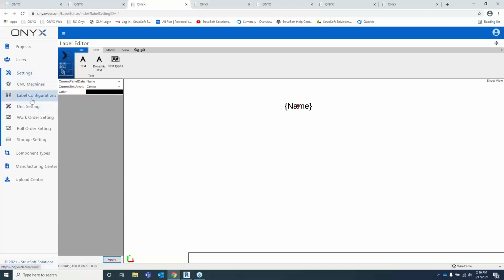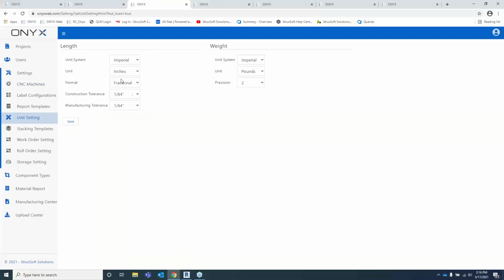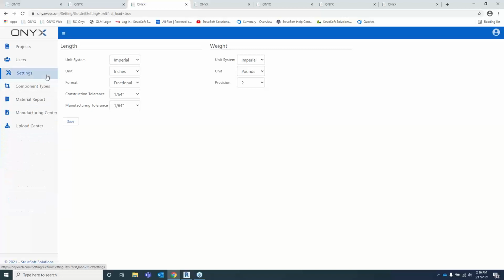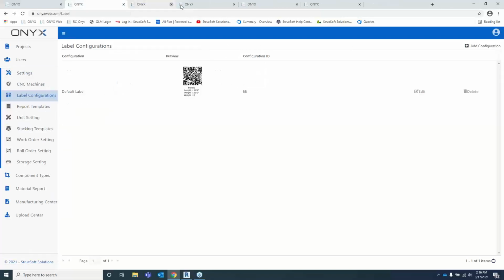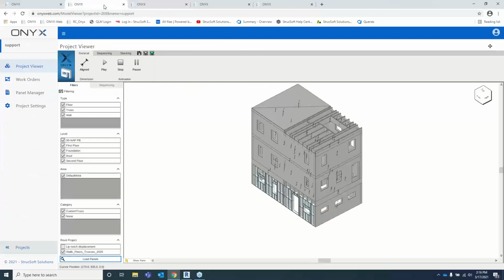So I think that's it. Everything's configured. Unit setting, obviously, if you guys are using metric or imperial, this will be something for you to look over. Okay, we have the different tolerances. And now I am going to jump, just close this, into the project viewer.